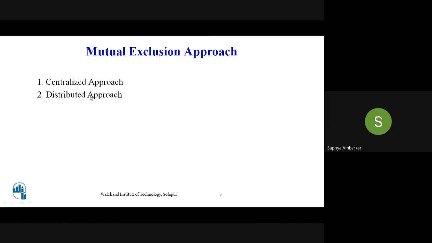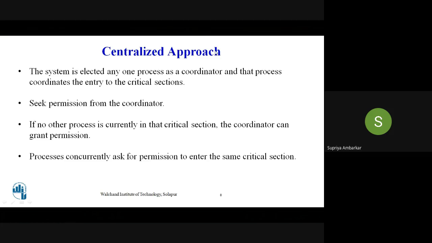Now we will see the approaches of mutual exclusion. There are two approaches, centralized and distributed. We will see in detail. Centralized approach: the system elects any one process as a coordinator, and that process coordinates the entry to the critical section. A process seeks permission from the coordinator.